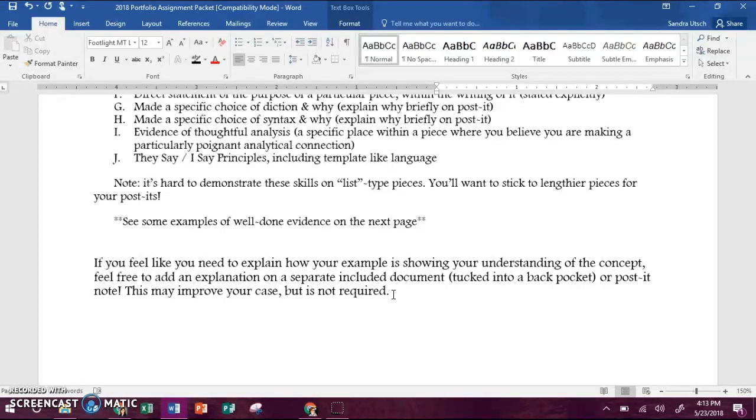Years past, it was required. I made them write kind of an elaboration on their post-it notes. That is not required for you guys. But if you want to include it, you're more than welcome to.